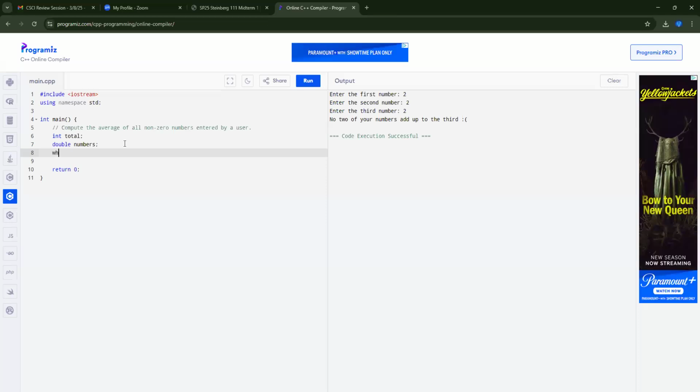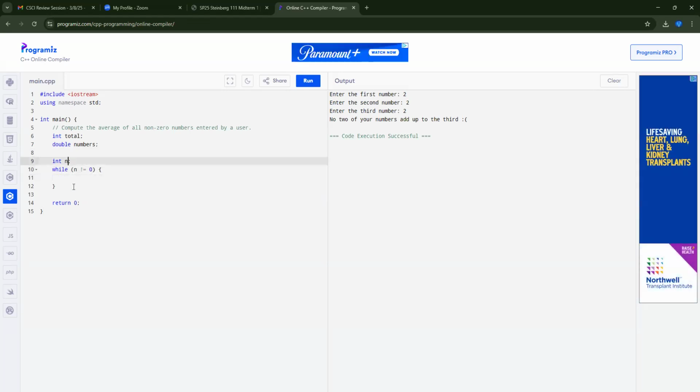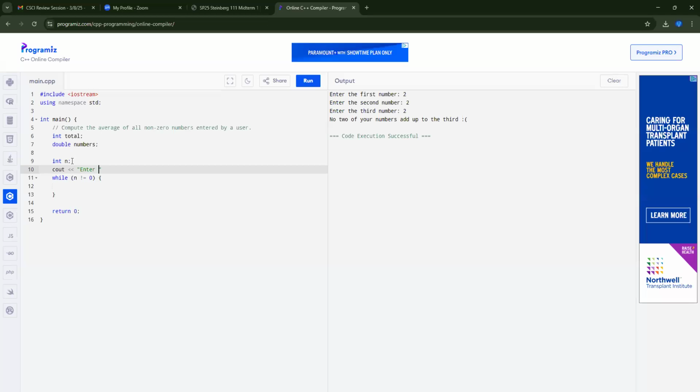So remember we have to ask. Let's do int n. This is going to be whatever the user inputs at the time. So what do we check? While n is not equal to 0. Let's first ask: cout, enter a number, and cin into n. And while n is not equal to 0, we basically want to keep asking.